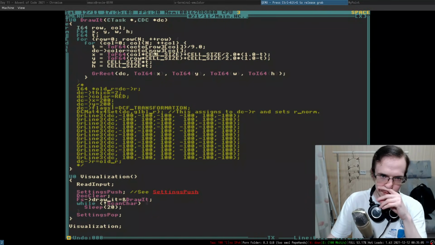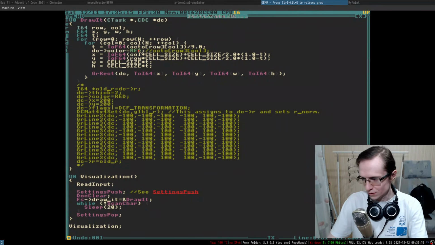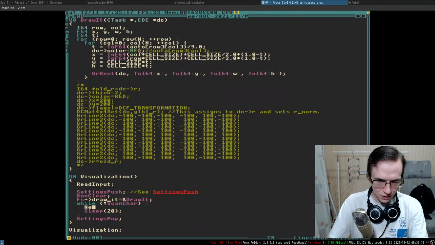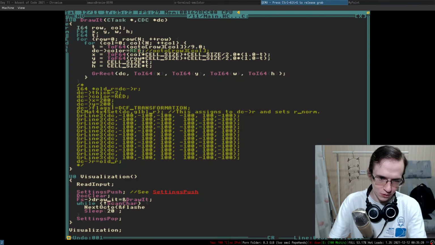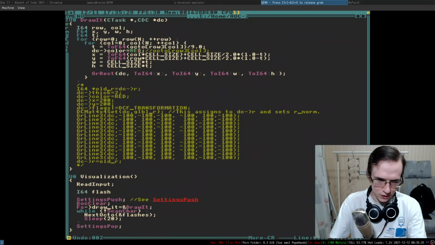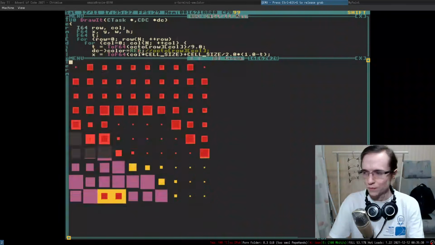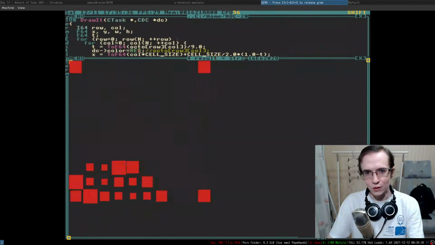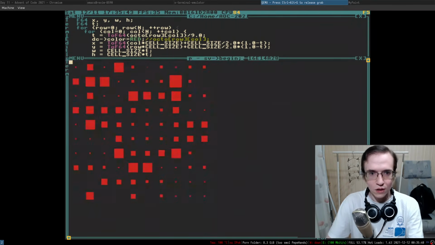Okay, so now the moment we're waiting for. What's going to happen if we try to animate that? So we're going to do next octa, and we have to provide flashes, but we're probably going to ignore it all the time. So it's just something like I64 flashes 0, and there we go. Wow, what the hell is going on? I think it has to be a little bit slower. So let me try that. This is going to be like 100.